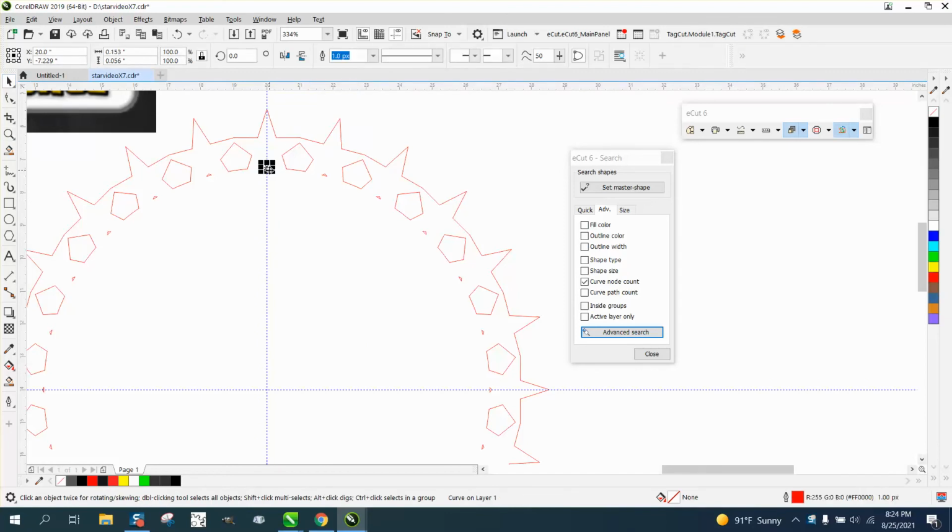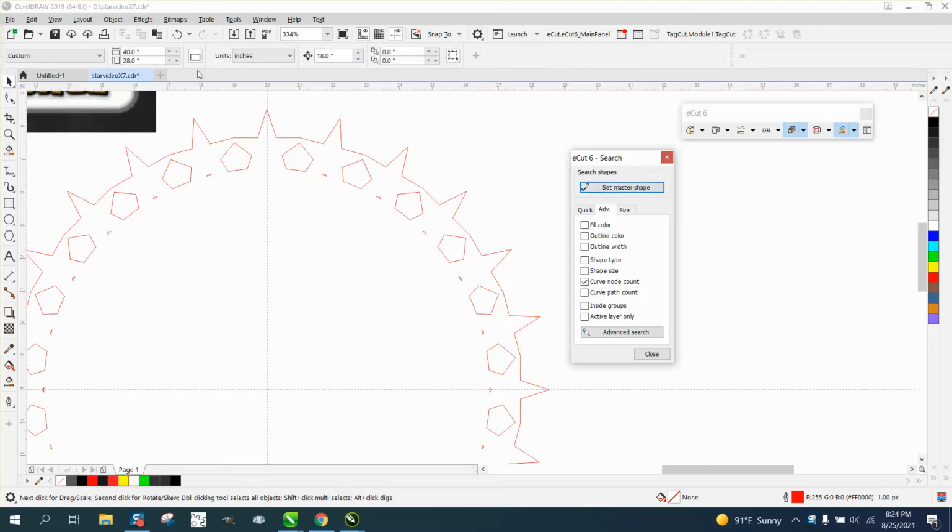In the last video, we needed to get rid of these. Well, this piece has 3 nodes. They all have 3 nodes. All the rest of them have more than 3. So we could select that and select the master shape and then hit delete. Whoop, that didn't work.